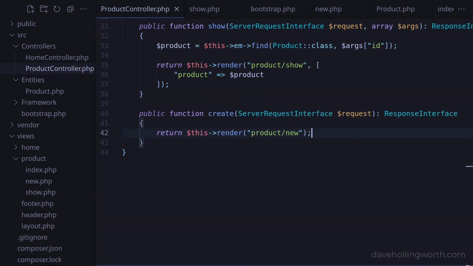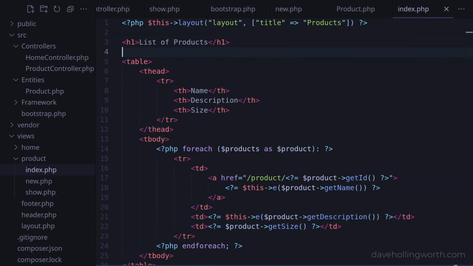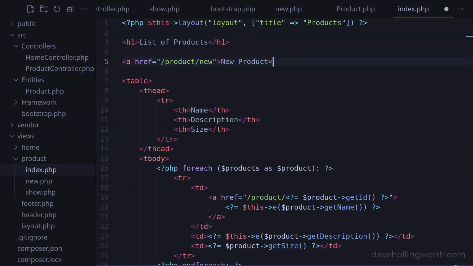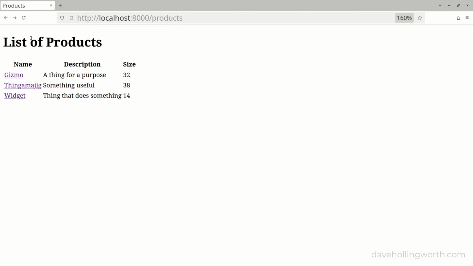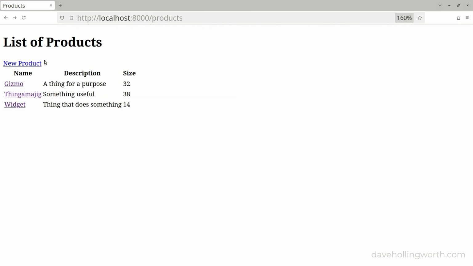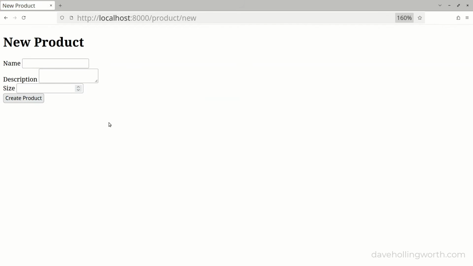Before we try this, in the product index view, let's add a link to this page. So now on the product index page, there's the link, and clicking it takes us to the new product page. Up to now, we haven't really needed any styling, but so this is clearer while we're developing, let's very quickly add some styling to this.